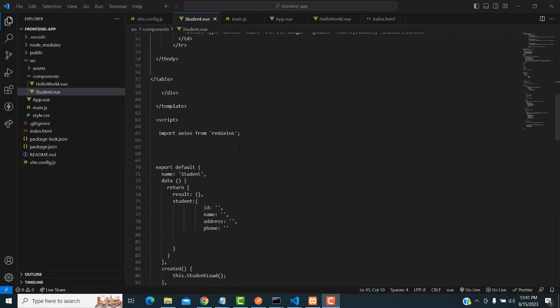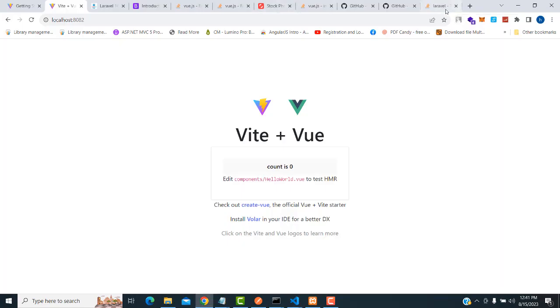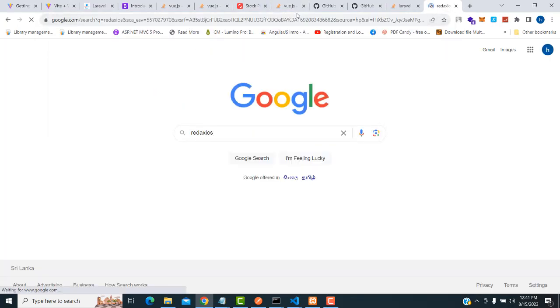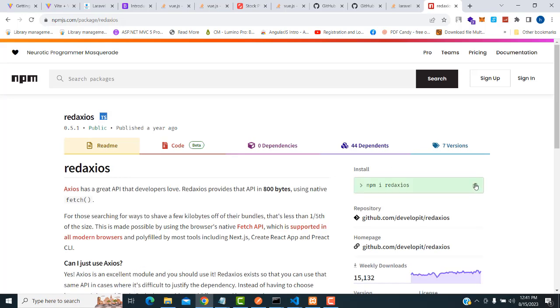Okay, right. So here you can install that. If you install Vite along with React or Vue.js, you have to install this one, Axios. Yes, you have to go to the respective website to type it. This npm package, click on it.